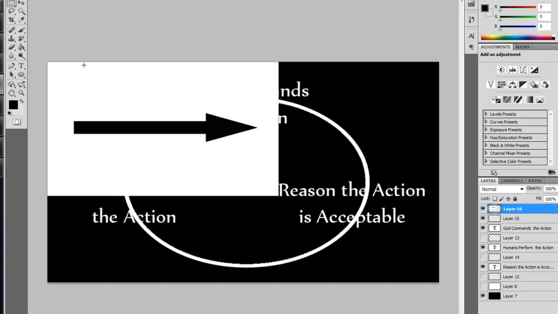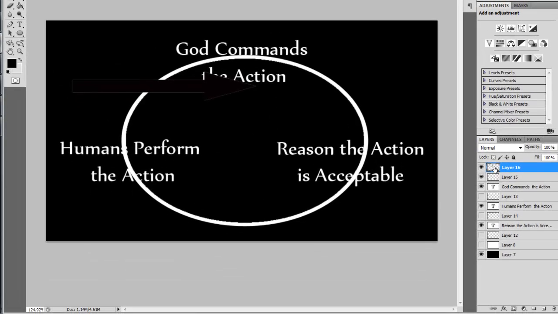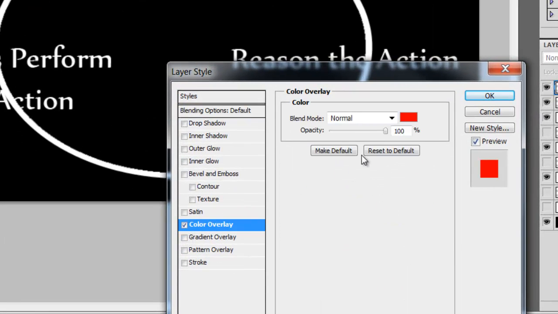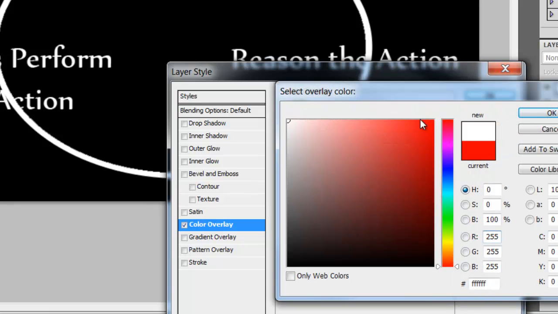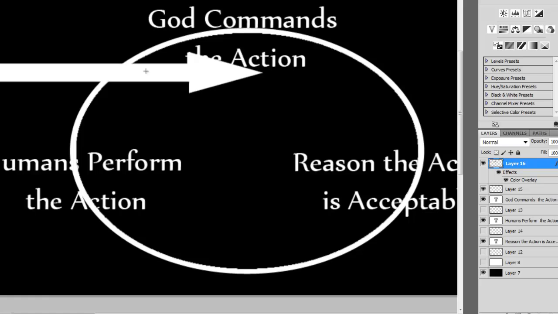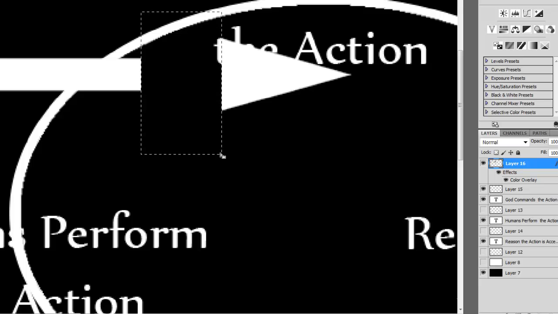So now we've imported the arrow into our project, and we're just going to use the wand again. Select around that, delete it. Now we're going to open that up, and we're going to do a color overlay. We're going to make that white. Then we're going to go in pretty close and just chop the back half off.